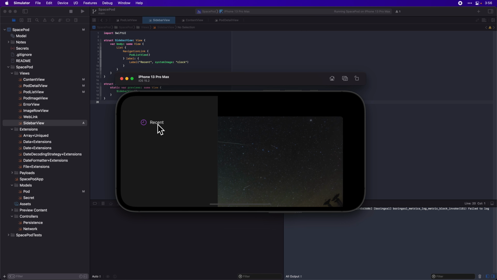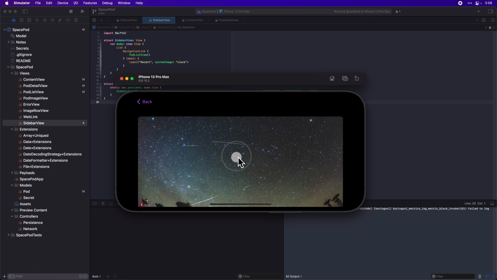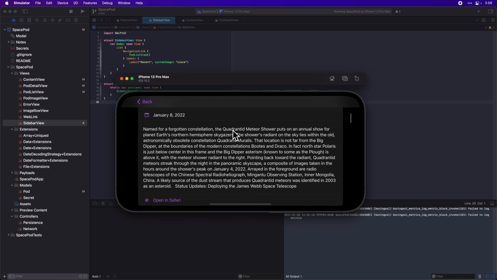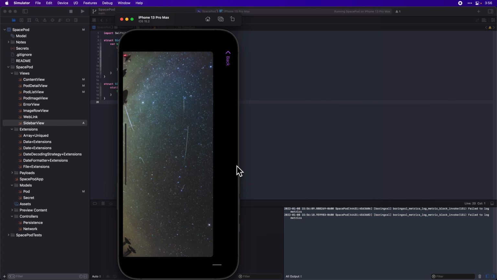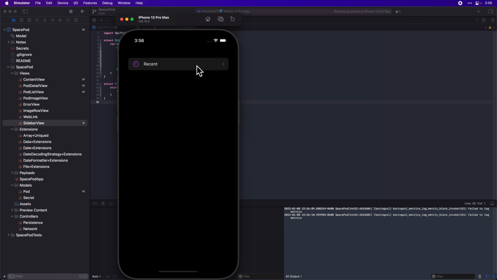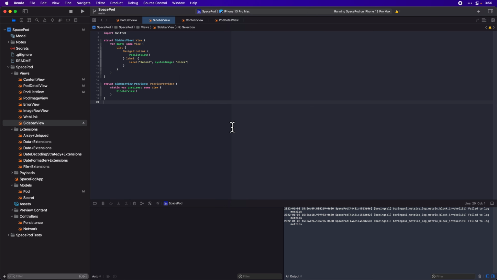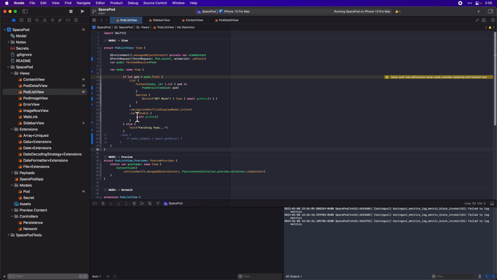Okay, so we get this behavior here. And we can scroll down and we see all of our info, and each one is a separate section. It looks pretty good so far. Okay, I'm liking that so far. Let's see where else we can take this.